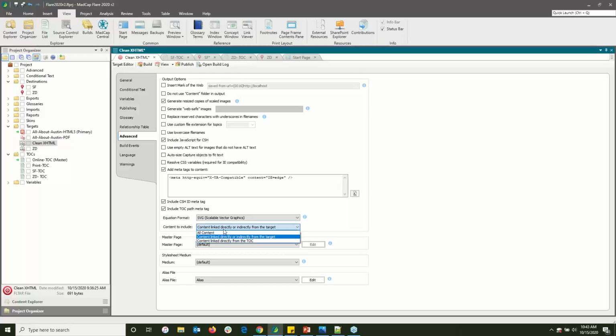The new option that we added is this bottom option here, to only build the content linked directly from the TOC. Now, if this is selected, then the target will only build the topics that are in the selected TOC. And this was helpful because you know exactly which topics are going to be in your output, and other topics that may be linked with like a cross-reference or a hyperlink won't actually sneak into the output files.